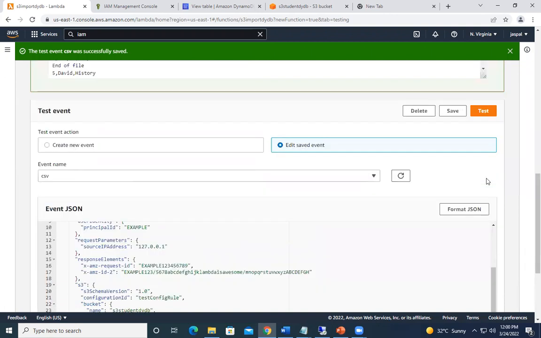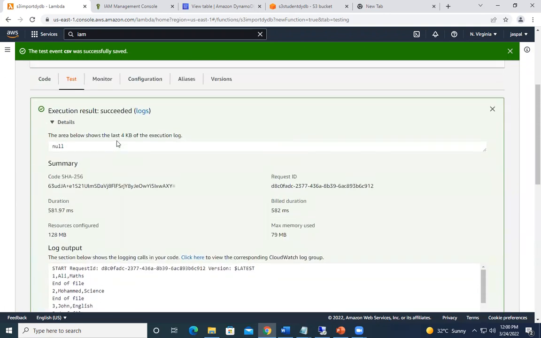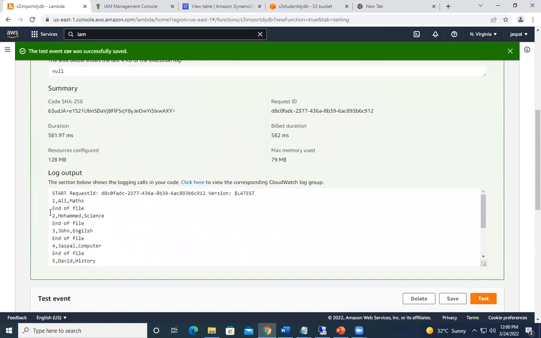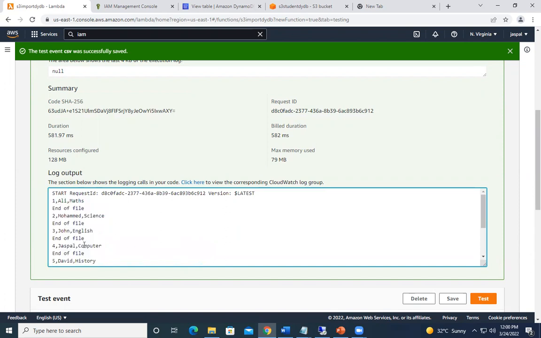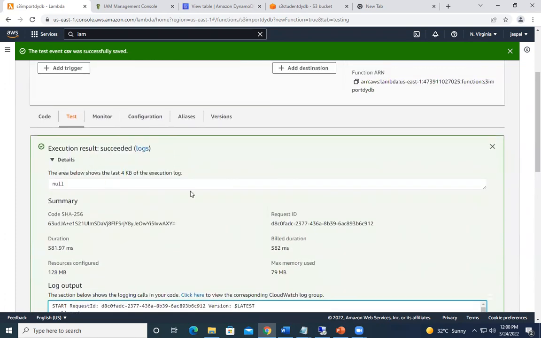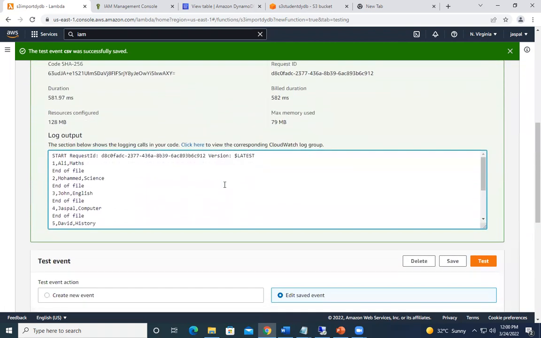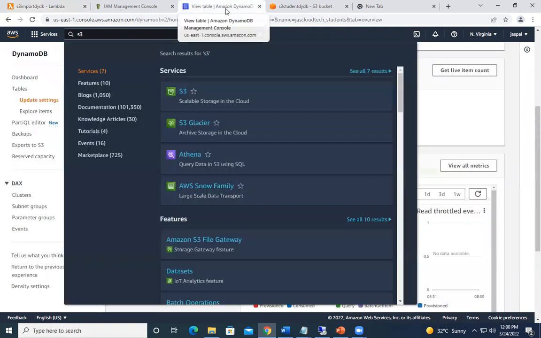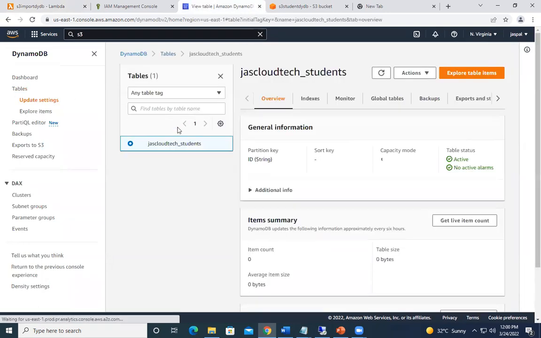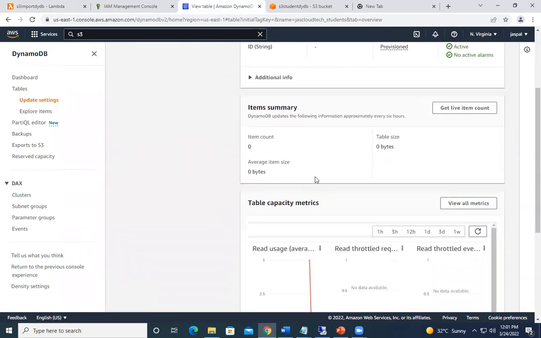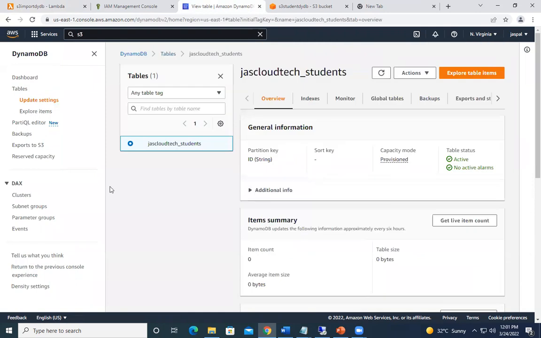So let's test now. So you can see it has been executed successfully, and you can see the output because there was a for loop in the code. So it is just printing all the student names over here. Now our Lambda function has been successfully executed. Now let's go to the DynamoDB over here. So in the tables, click on the table over here, and we will just refresh over here, and we can check again, refresh over here.